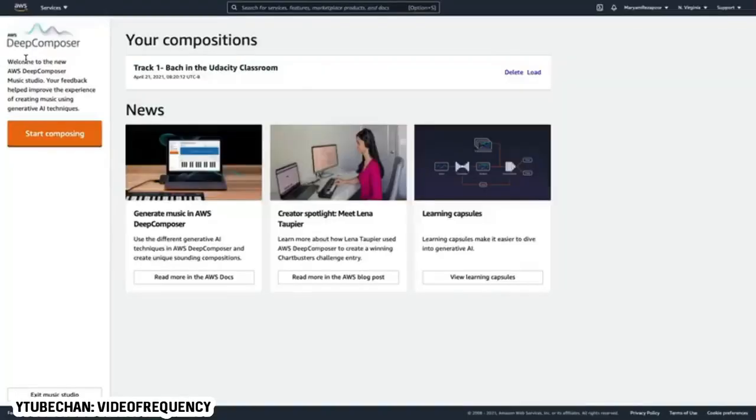You're now in AWS DeepComposer Music Studio. Although AWS DeepComposer has been designed for educational purposes, some of our customers have found the generated composition a source of inspiration for creating more music. It is the piece where the collaboration between AI and human creativity happens.